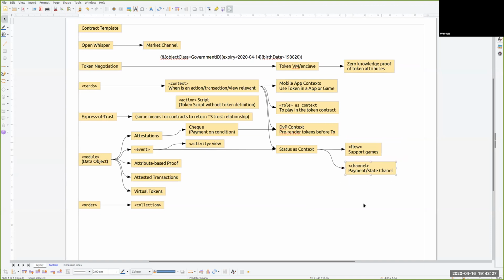Or we can support a channel, which is the TokenScript way to connect a state channel on the web. Again, nobody's reinventing stuff here. We are not reinventing state channels. They're already there. It's just a TokenScript way of allowing token issuers to connect their token with a state channel compatible website.